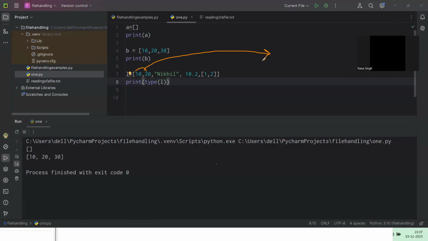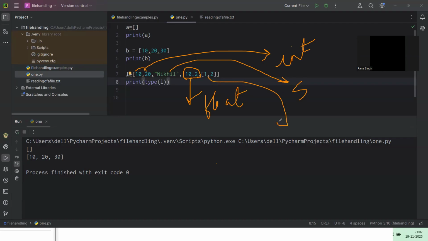Yes, integer. Very good, very good. Sumati, what is the data type of this one? Nikhil? String. Very good, very good. What is the data type of 10.2? Can someone tell me? Float. And what is the data type of this 1, 2?